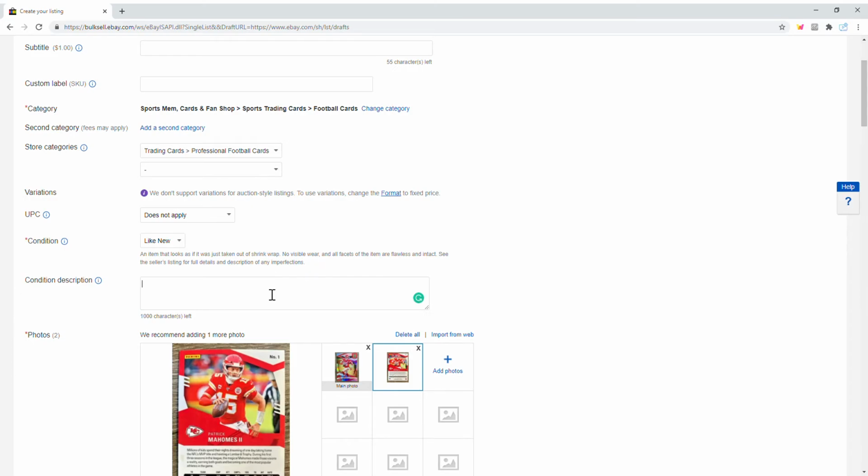We are going to say, pulled this Patrick Mahomes trading card from Elite 2020 Donruss box and is in excellent condition. Please feel free to message me if you would like any more photos. Perfect.